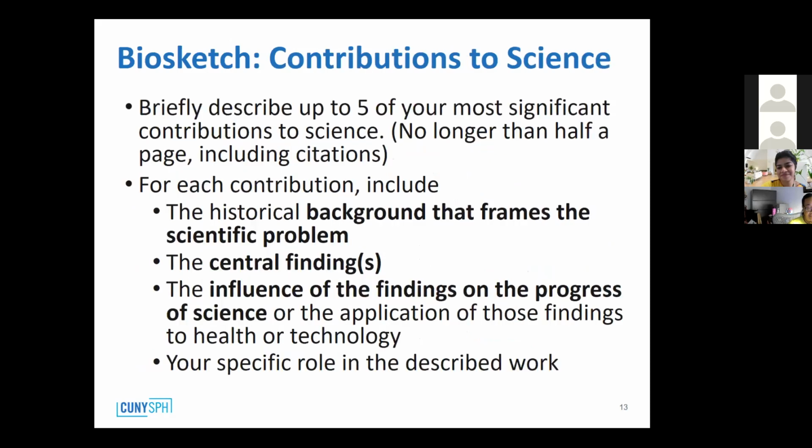In writing your contributions to science, briefly describe up to 5 of your most significant contributions to science. The description of each contribution should be no longer than half a page, including citations. For each contribution, include the historical background that frames the scientific problem, the central findings, the influence of the findings on the progress of science or the application of those findings to health or technology, and your specific role in the described work.